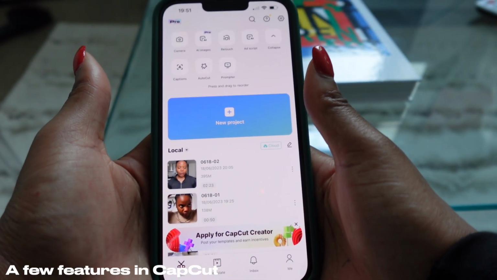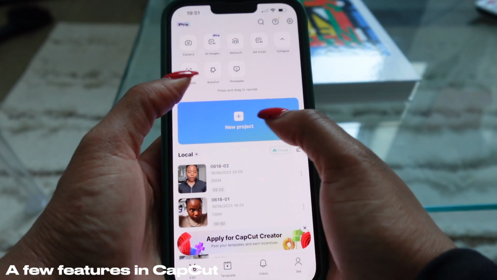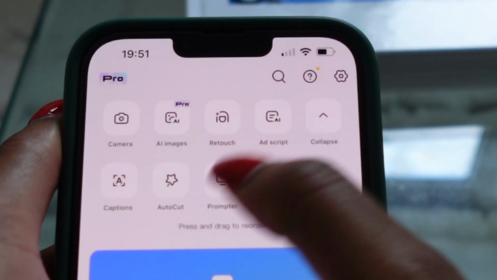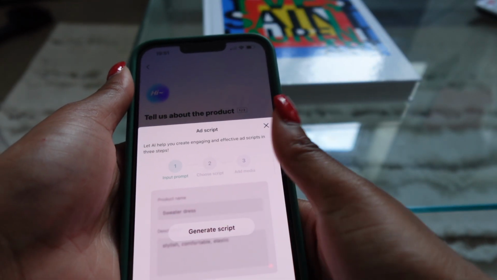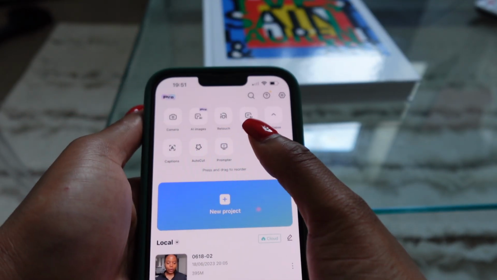So once you open the app, this is basically what you will see on Capcut. You can go ahead and select new project. So at the top here, there are a few different options that you can do. So here you have a script. You can basically create a script for a video that you want, which is really good. I think it's such a good feature.